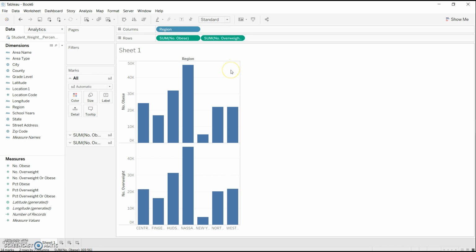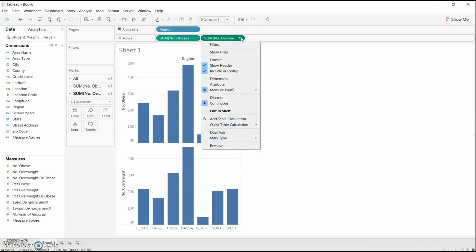So I kind of don't like how this data looks because I'm looking at two tables. And what I want is a side-by-side comparison of the two, of obese and overweight. So what I'm going to do is try to get this as one bar graph. So I'm going to hit my drop-down menu here on the sum number of overweight. And I am going to hit dual axis.